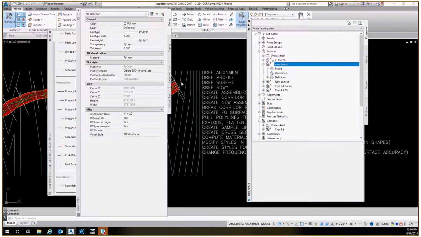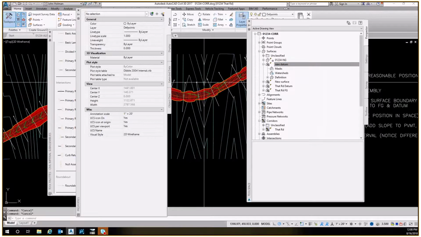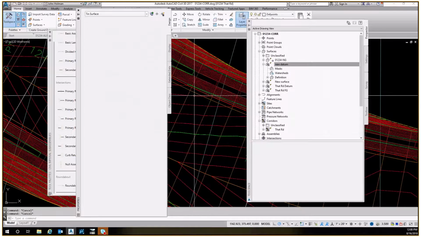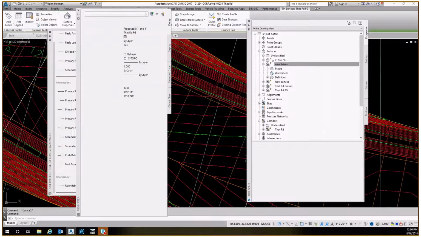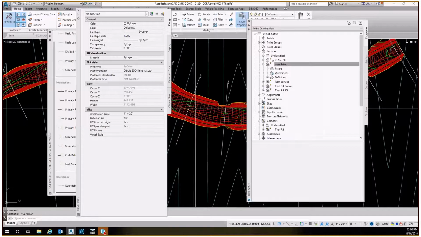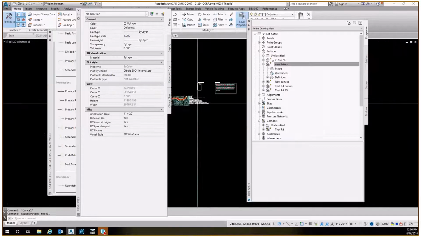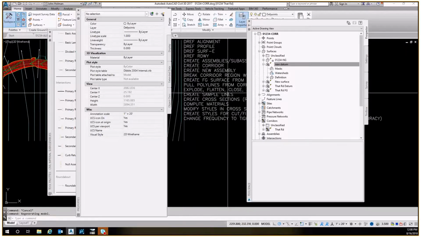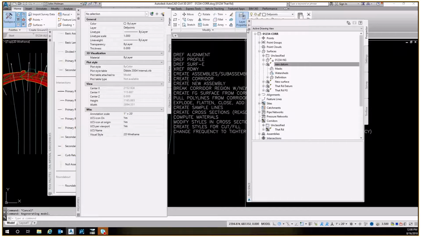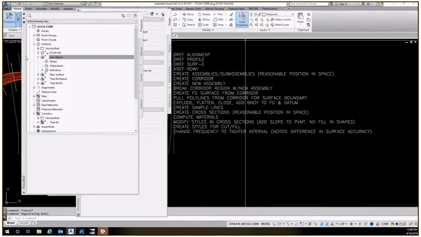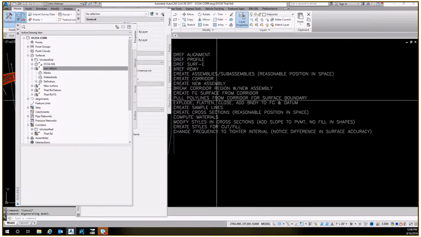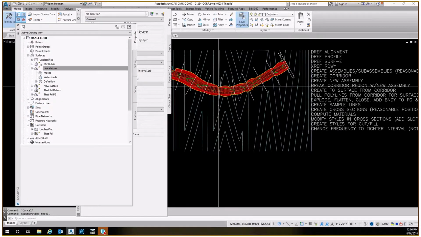So let's actually, I don't really care if they're there or not. Which one am I selecting? Okay, good. No display. All right, let's go over to my list to show what I'm doing here. We created an FG surface from the corridor, and now I want to show you how to pull polylines from the corridor to generate a surface boundary.